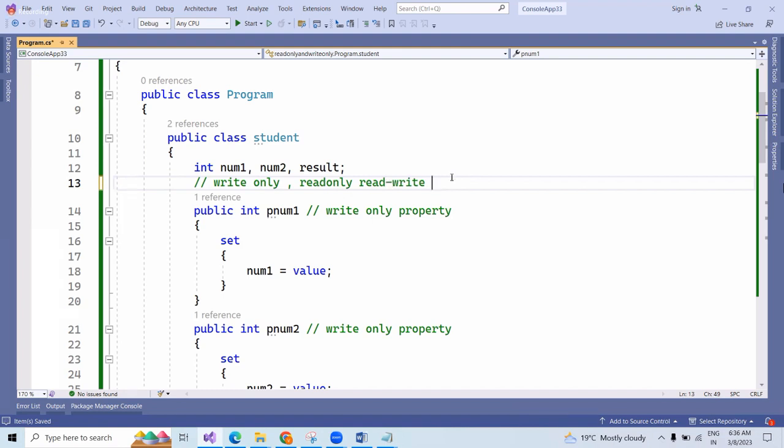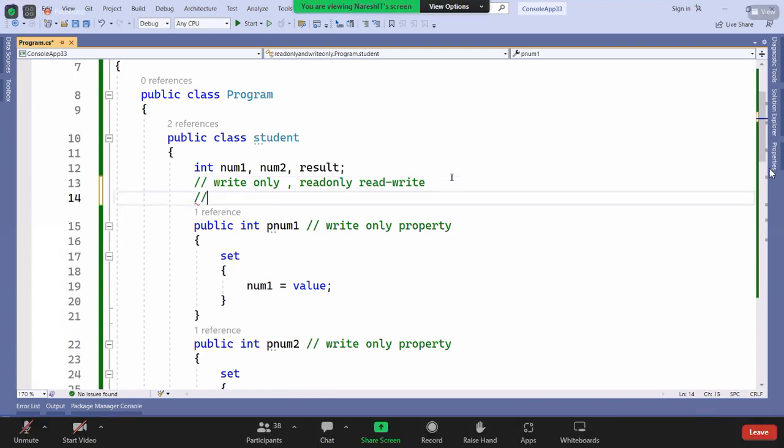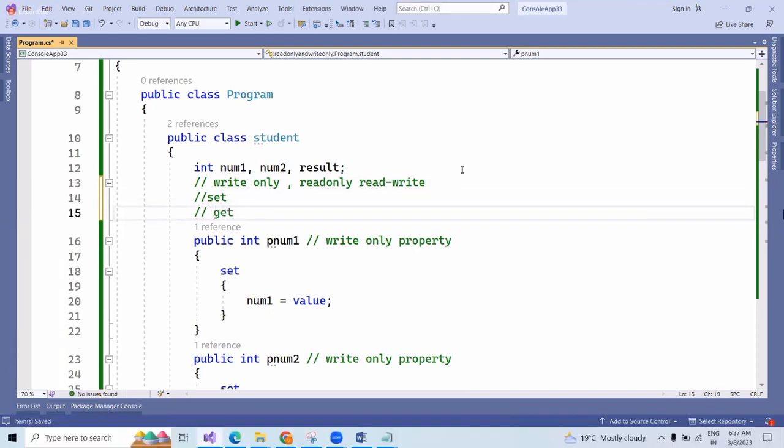What are the two accessors we use for properties? Set accessor and get accessor. Set is to write the values, and get is to retrieve, to read the values. So now, these are the three types of properties: set is for writing the value, get is for reading the value.